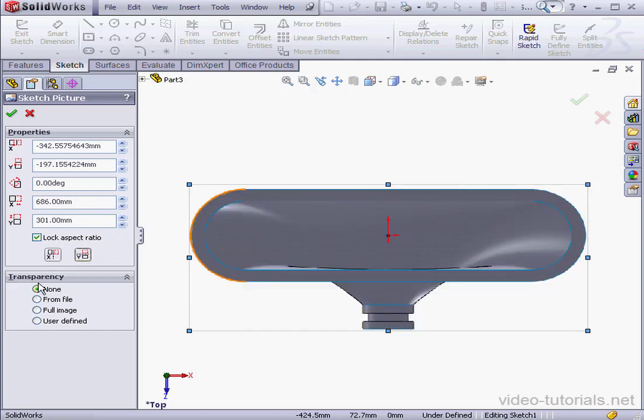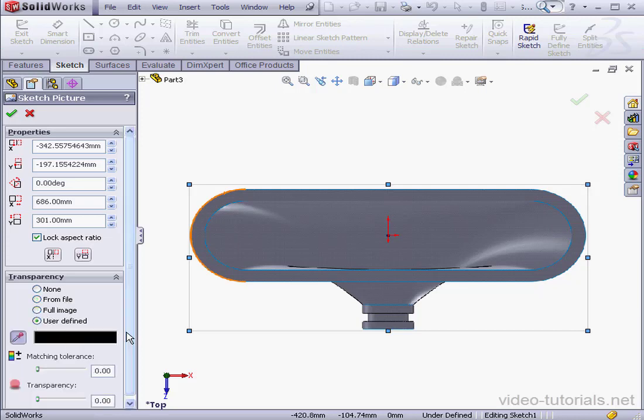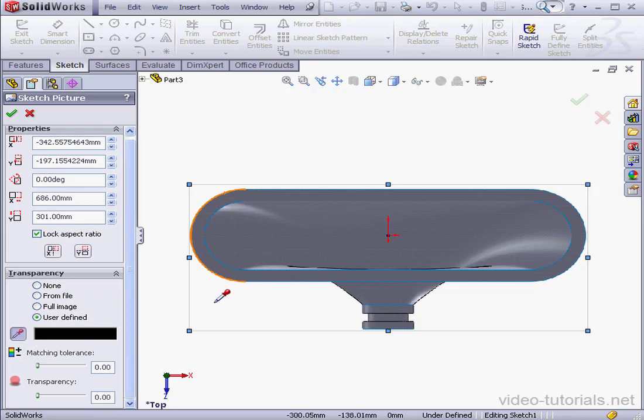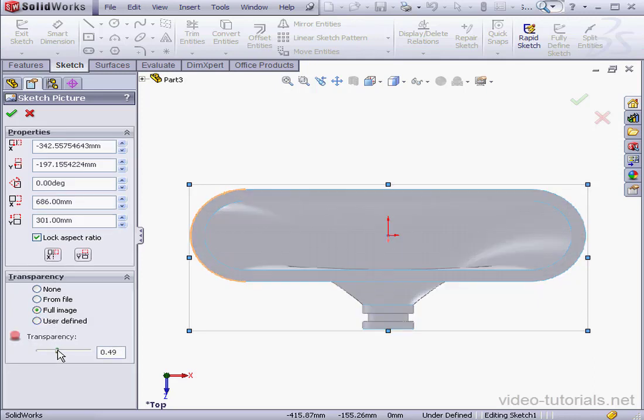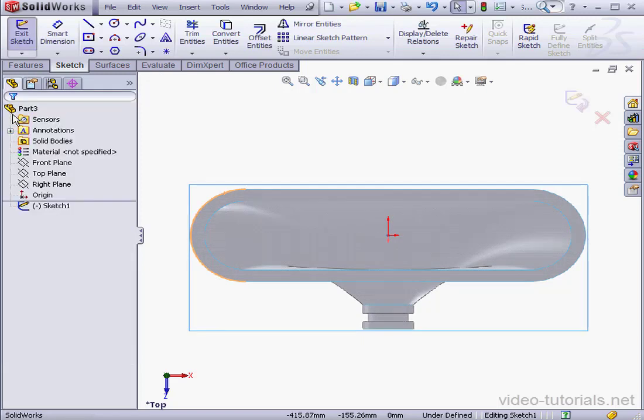Down below, we've got transparency options. None. From File, you'd use this second option if you've got a transparent GIF image, for example. Full Image and User Defined. User Defined is where I can choose the color and then make this color transparent. Let's try the Full Image option. Make it about 40% transparent. And let's accept our changes.